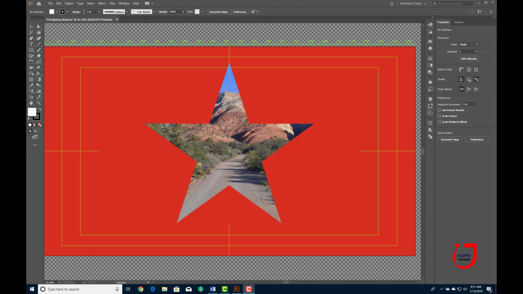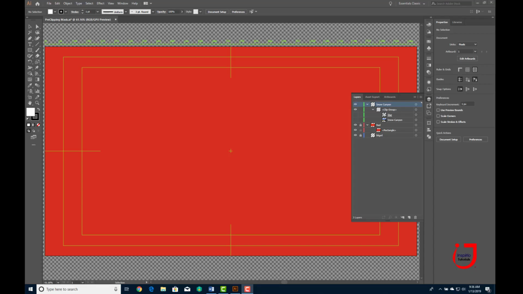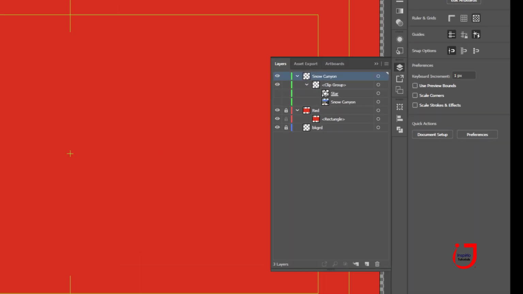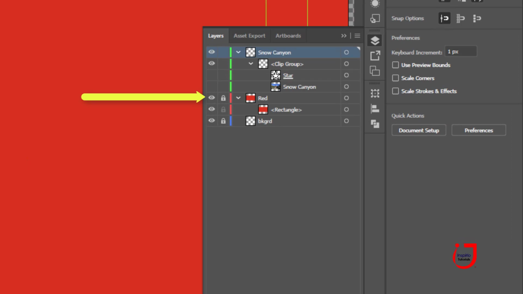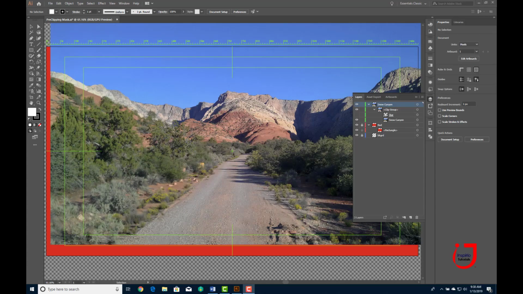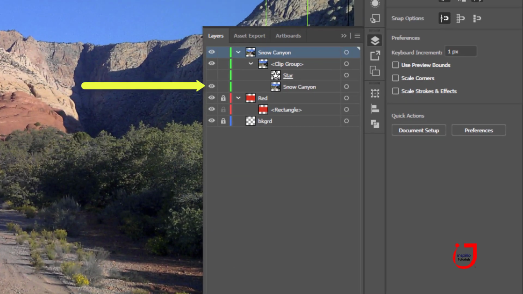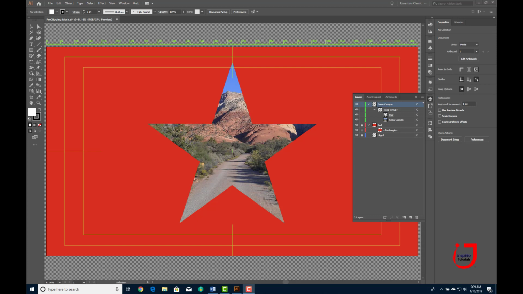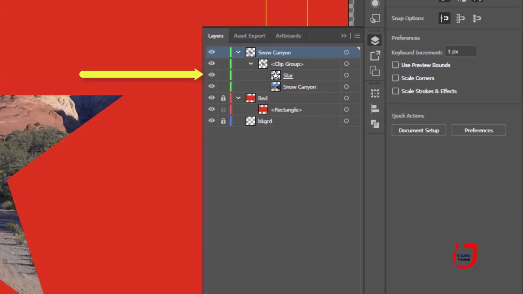To create a clipping mask, you need three things. A background. Ours is a red rectangle, the same size as our screen, and it resides on its own layer. The second item you need is the item to be masked. In our case, a photo of Snow Canyon, Utah, on a sublayer named Snow Canyon. And last, a clipping path. This can be any vector shape. We will be using a five-pointed star as our clipping path.